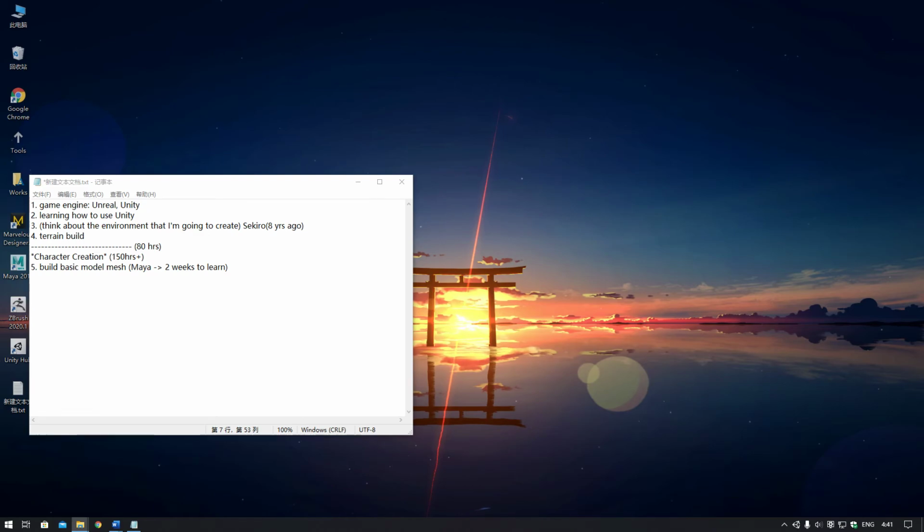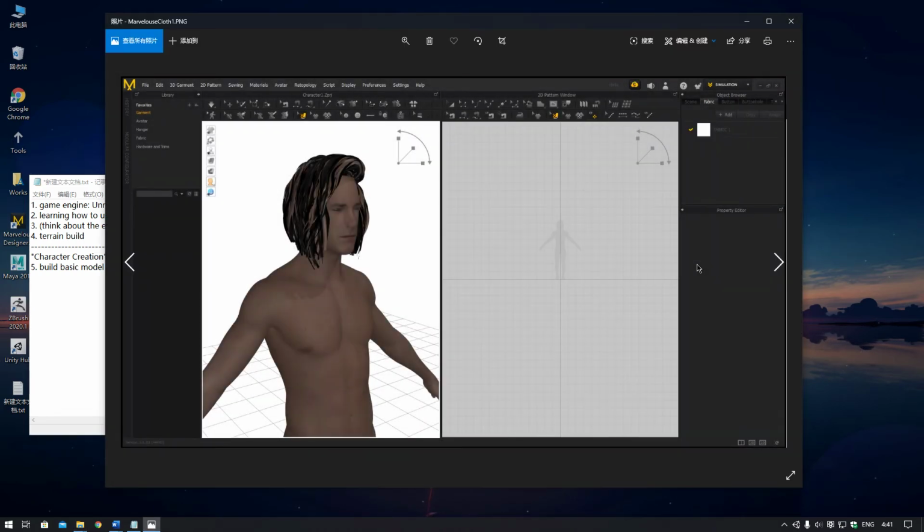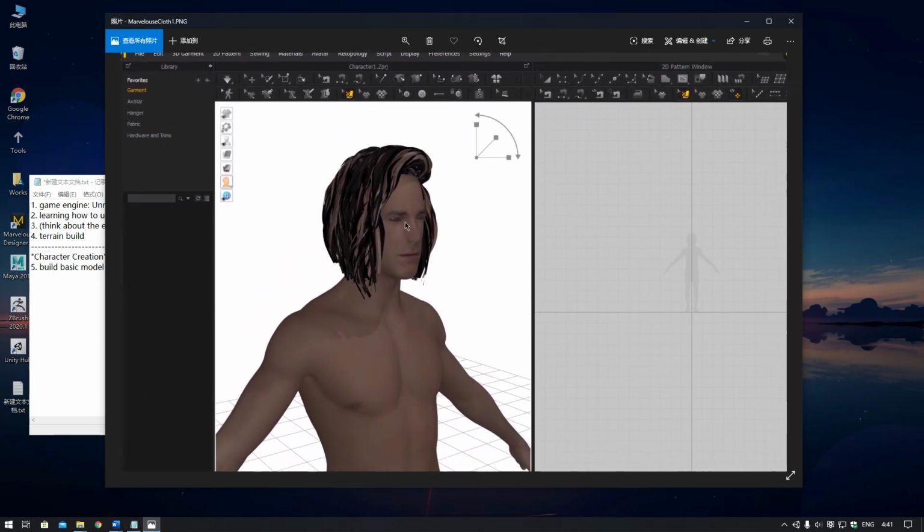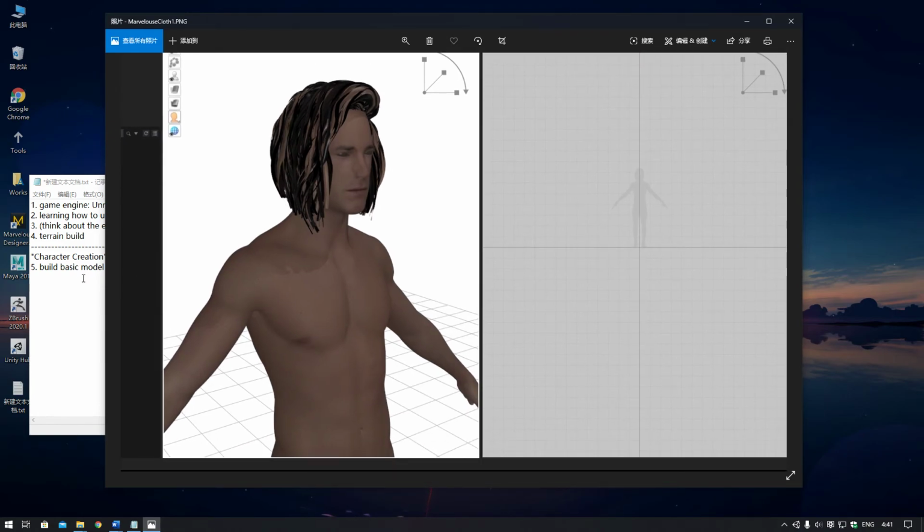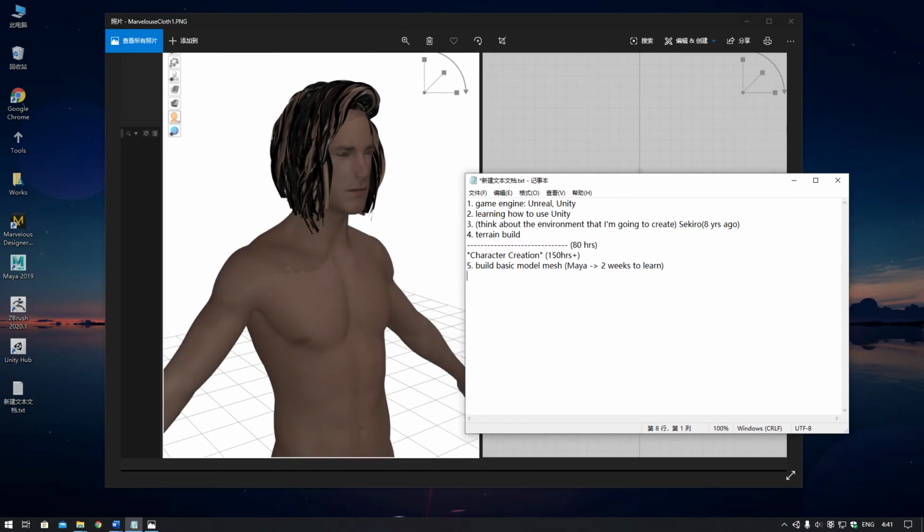When I completed that, I got the body, and I added hair on him. A body with hair and textures. And in this picture, I exported that from Maya, a complete export of the basic mesh.